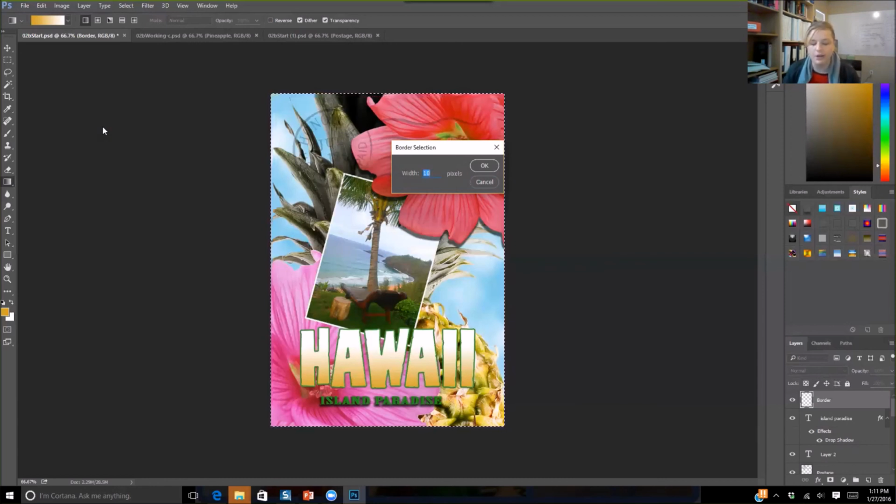In this dialog box, you're going to type 10 pixels for width. And again, you may have this already entered, but if you don't, just replace it with 10. And then click OK. So now you'll see that you have 2 rows of dotted lines. This means that this is where our border will be.